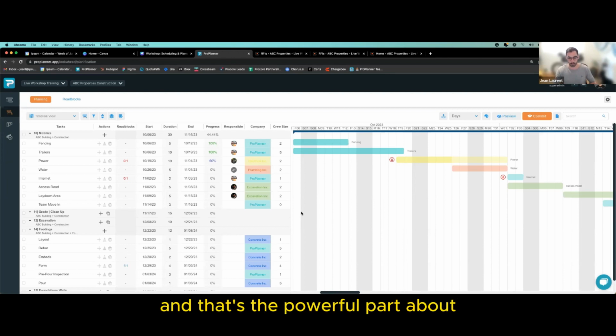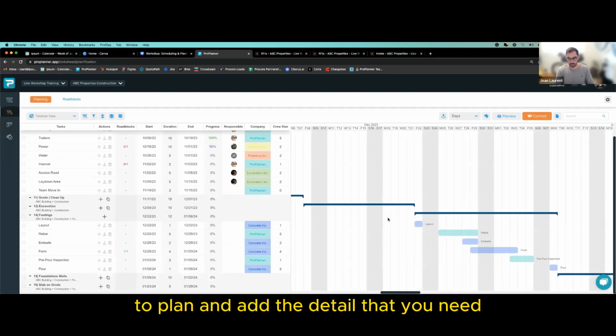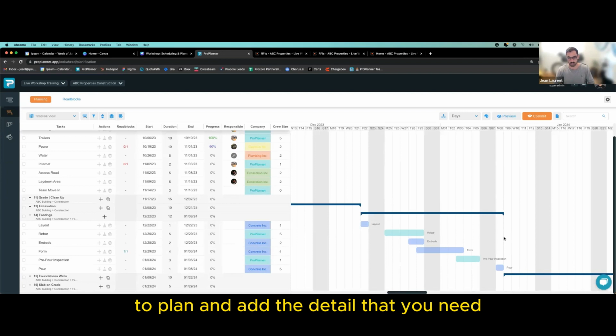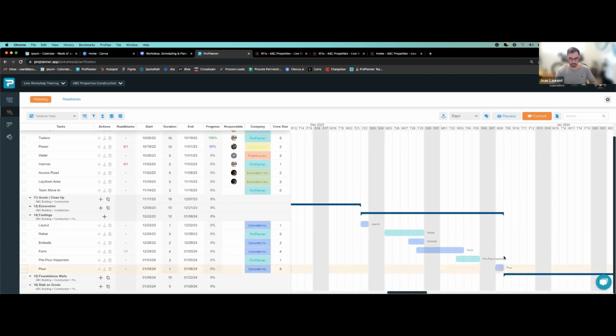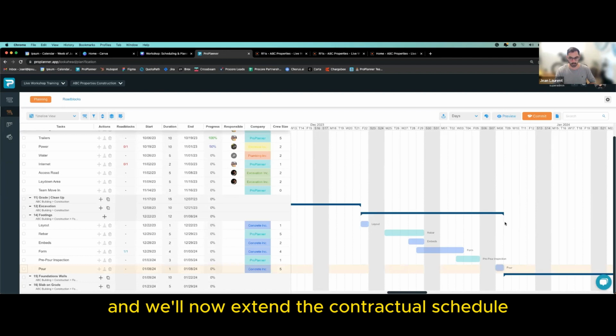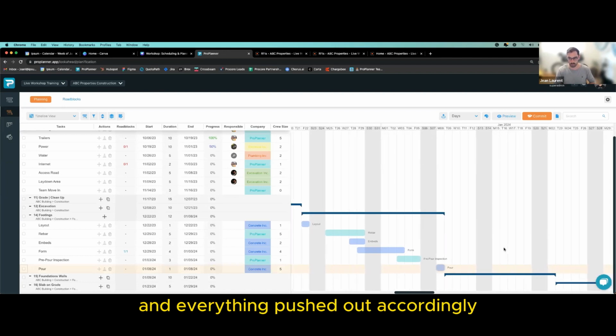And that's the powerful part about building a contractual schedule that is focusing on promoting collaboration. That's what would then generate you to be able to have enough freedom here to plan and add the detail that you need as long as you hit the milestones. And you could see here, we encompassed the new duration, and we've now extended the old contractual schedule and everything pushed out accordingly.